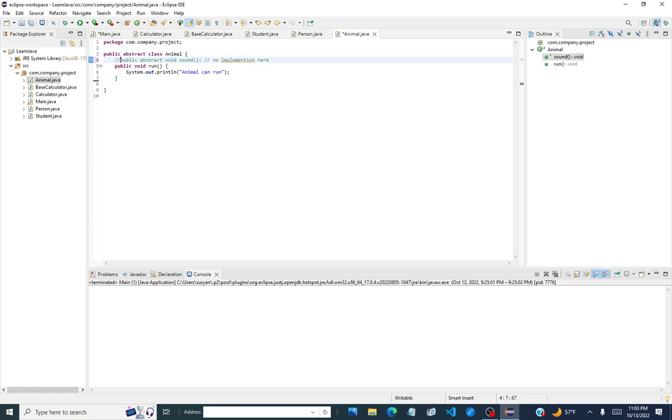So you can still have this abstract method, and the class will be abstract, and this is a non-abstract method. This is fully implemented. So this is animal. We have one method which is not implemented.